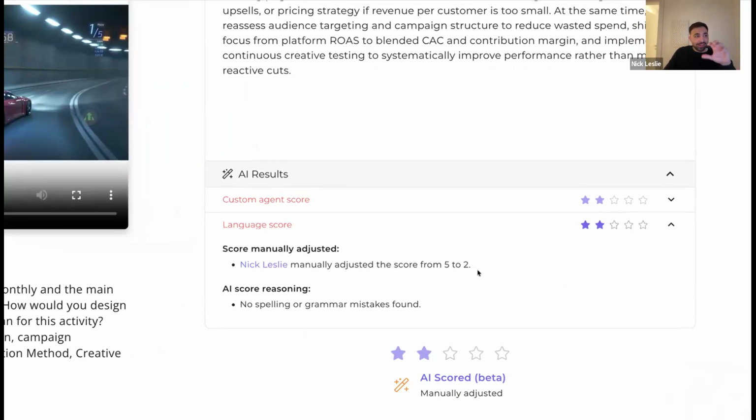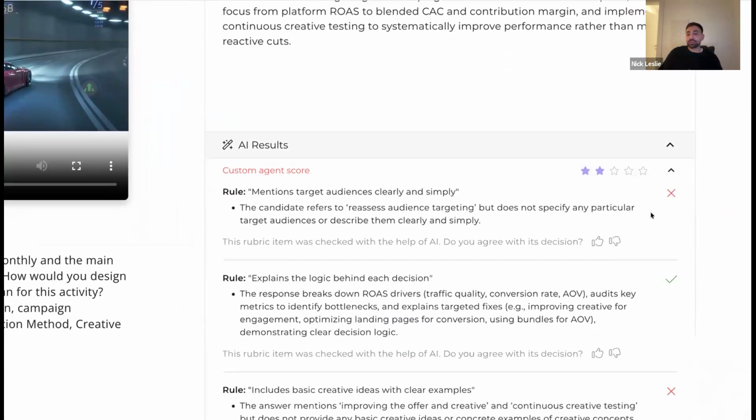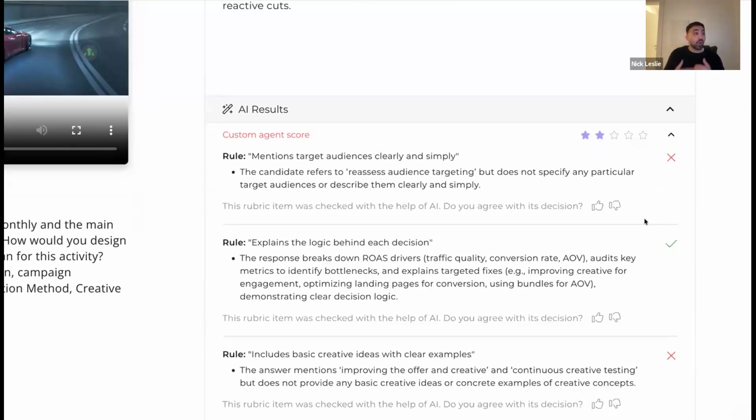Just to show you again that it's never a black box, it's super transparent. You can see how AI is doing what it's doing. And if you want to override it and change it, you can. And by changing it, it then informs it moving forward for any other candidate who is going through the scoring agent. If you build out a custom agent, that's effectively inputting your own tailored scorecard against that role.